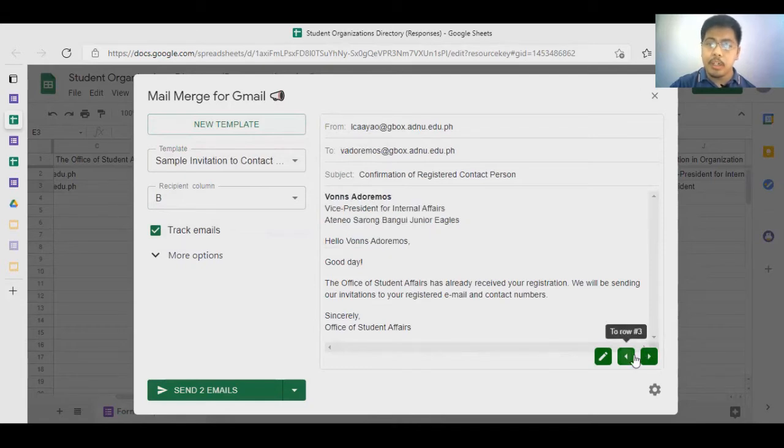For example, for Sir Vons Adoremos, I put there that he's part of Ateneo Sarangbangi Junior Eagles. Then he is the current Vice President for Internal Affairs. So it shows there, automatically recognized and matched with Sir Vons Adoremos. So here's the email.